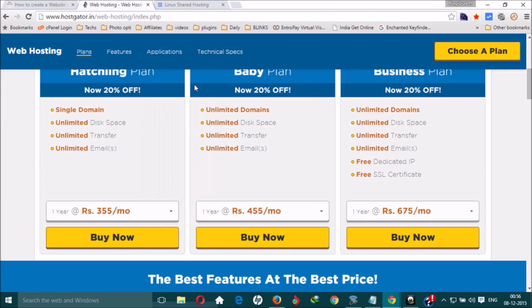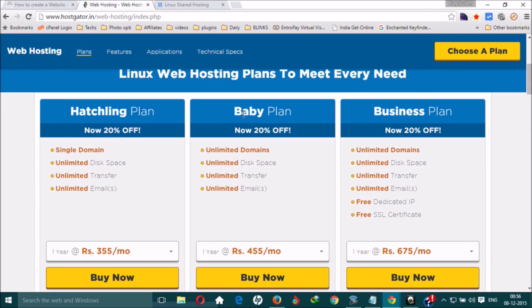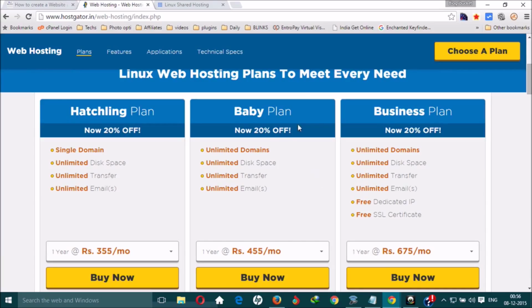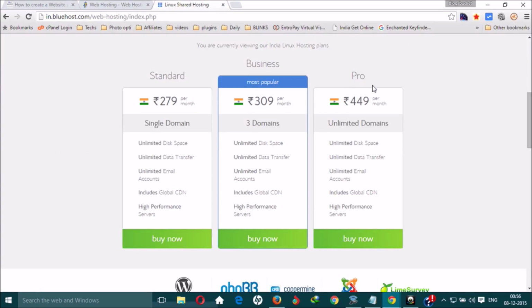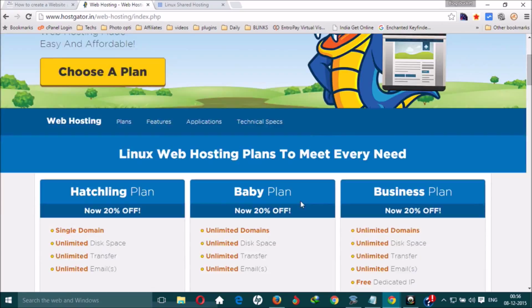In HostGator, the advantage is that in the baby plan you get unlimited domains to be hosted on a single hosting account, whereas Bluehost is providing 3 domains at 309 and unlimited domains at 449, which is equal to HostGator. And the business plan, I don't think you will need in the initial stages. You may buy it later, but I would suggest you buy the baby plan, or the pro plan in case of Bluehost. Baby plan is the best, go for it.